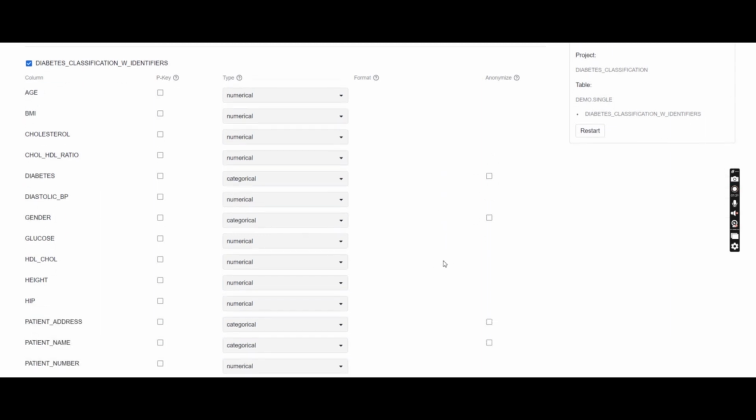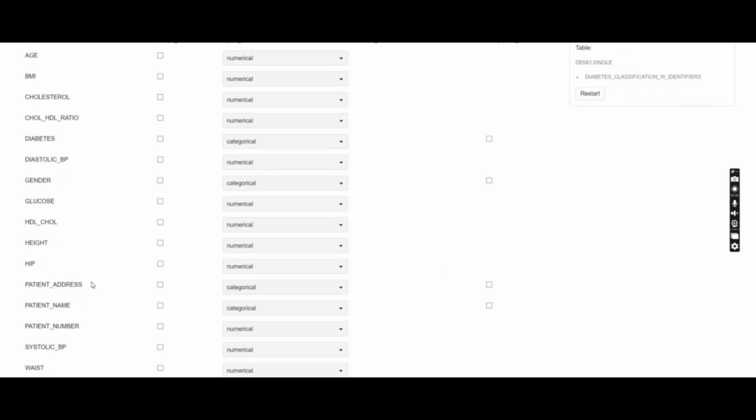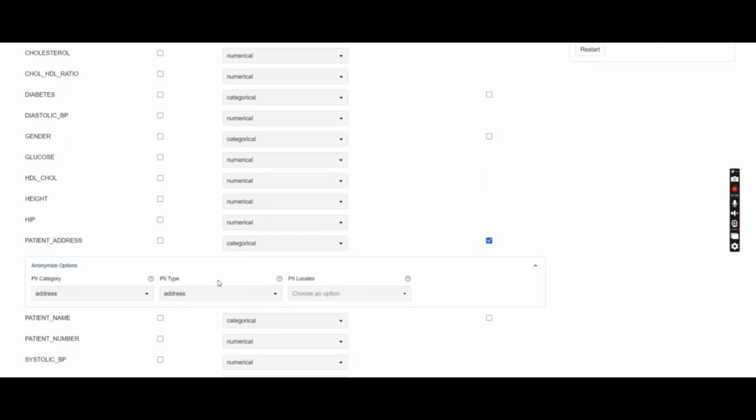In this case, I'm just going to make a couple of quick changes. I see a patient address and a patient name. Those are fields that I want to anonymize so I don't share the actual values from those fields. For patient address, there's a couple of options that we have to fill out. We'll choose address for our category of anonymization, as well as address for the type.